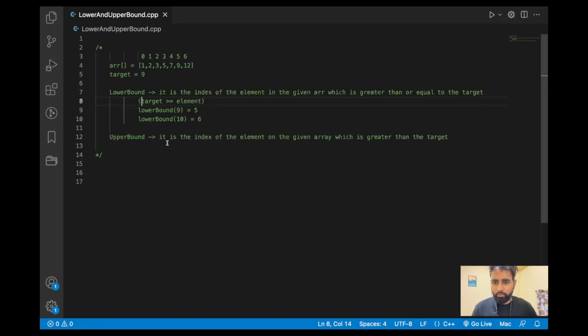But in case of upper bound, it says give me the index of the element which is strictly greater than the target, right? So if I'm talking about upper bound of 9, this time it will be 6 because I want strictly greater. So I want something which is greater than 9. 9 is present, but I want something which is greater than 9. In that case, 12 is the element and the index is 6. Similarly, upper bound of 10 will again be 6. I hope this is clear to you guys.